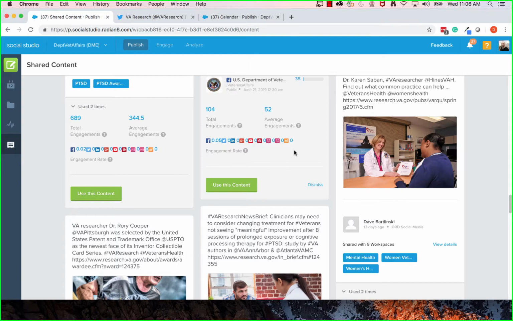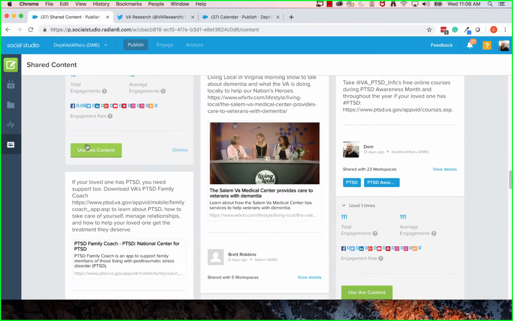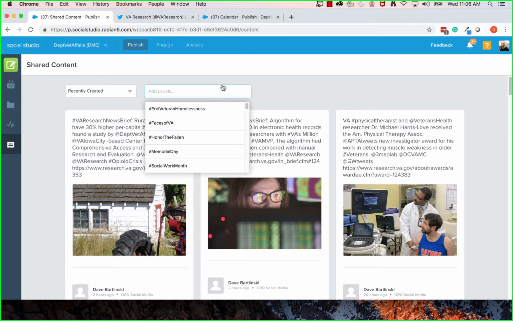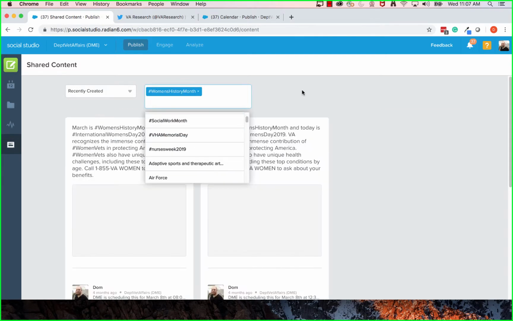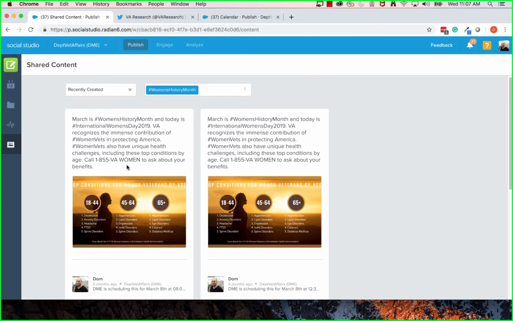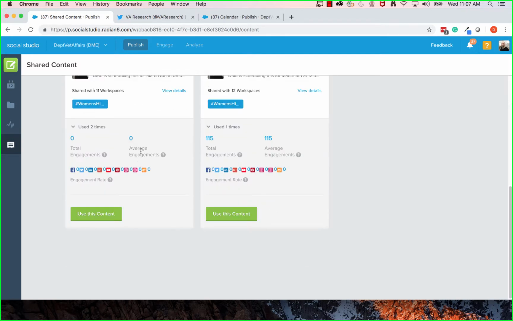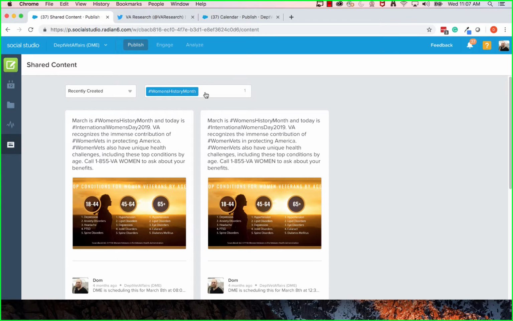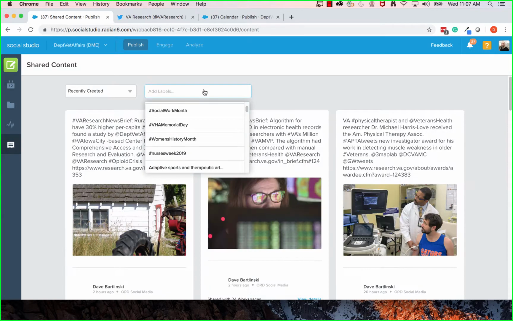Now, you keep scrolling and it loads more and more. And if you are particularly interested in content about a particular topic, so let's say all I want is content about Women's History Month, well, then you select that. Labels again. Labels, labels, labels. If you don't have labels, then we can't filter based on this content type.